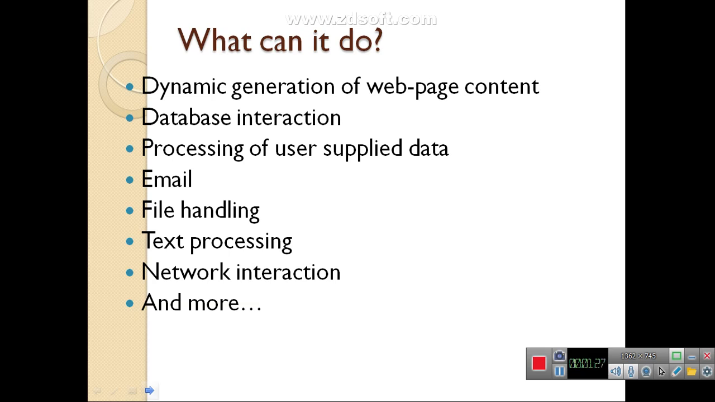Now what all can we do with PHP? As I said, PHP is used for dynamic websites, so dynamic generation of web page content. It is used for database interaction, so processing of user supplied data. It is used for emailing, and file handling is available. Then you have text processing, network interaction and many more.